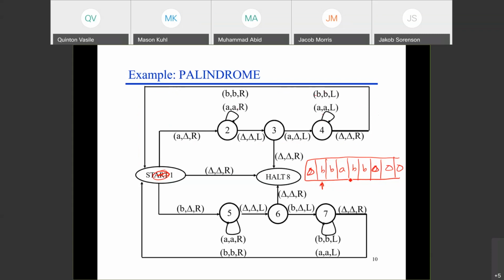So this is palindrome. Palindrome means that whatever you read here, the last letter should be the same. So if you have B here, this should be B. If you have B here, this should be B. And finally you have one A. At the end of the day you end up putting everything delta. And once you have everything delta, it means that everything is gone and your input tape is empty.